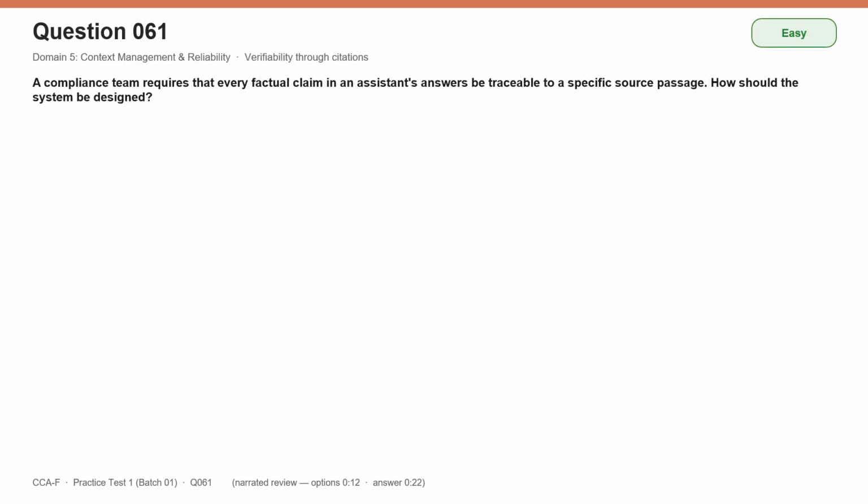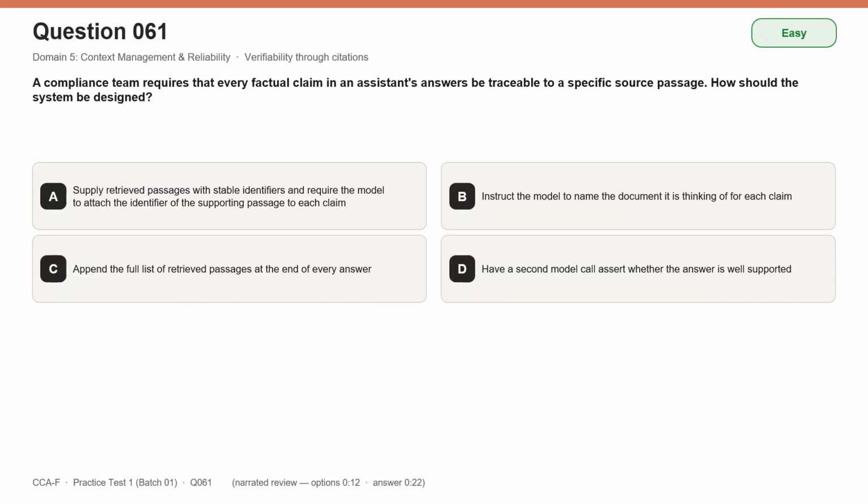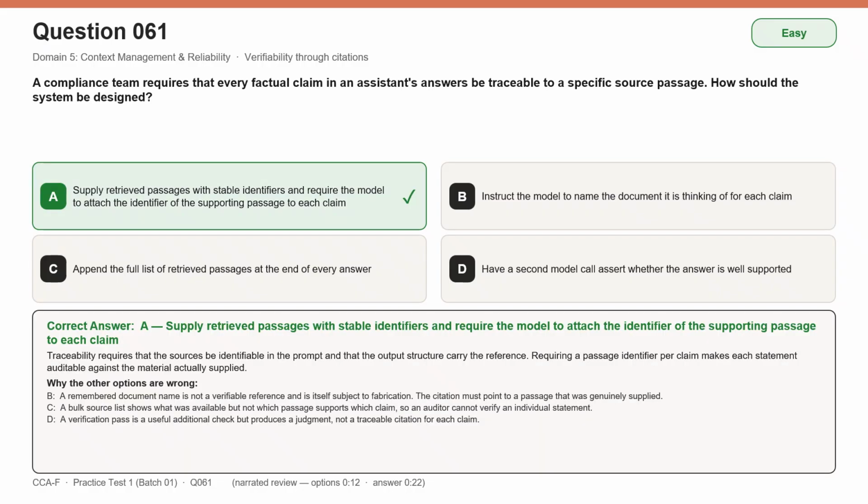Question 61. A compliance team requires that every factual claim in an assistant's answers be traceable to a specific source passage. How should the system be designed? The correct answer is A. Supply retrieved passages with stable identifiers and require the model to attach the identifier of the supporting passage to each claim. Traceability requires that the sources be identifiable in the prompt and that the output structure carry the reference. Requiring a passage identifier per claim makes each statement auditable against the material actually supplied.